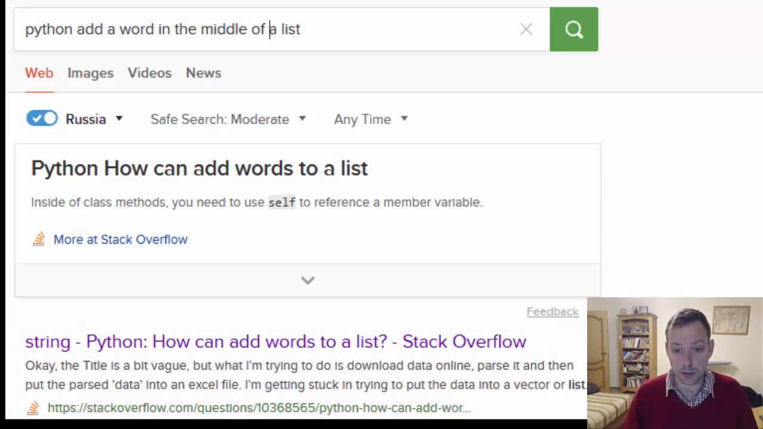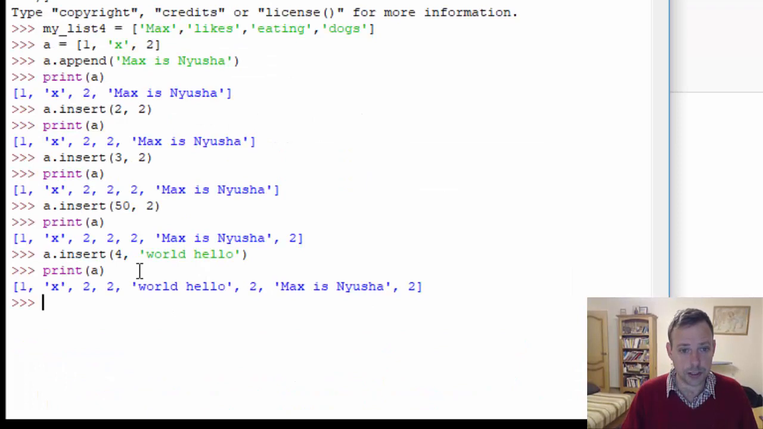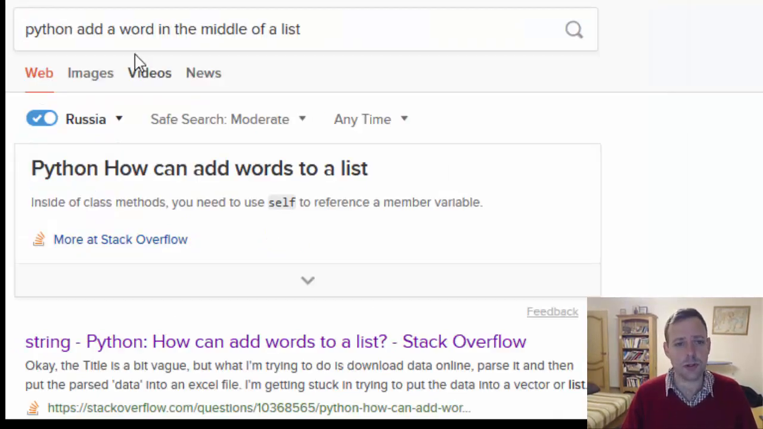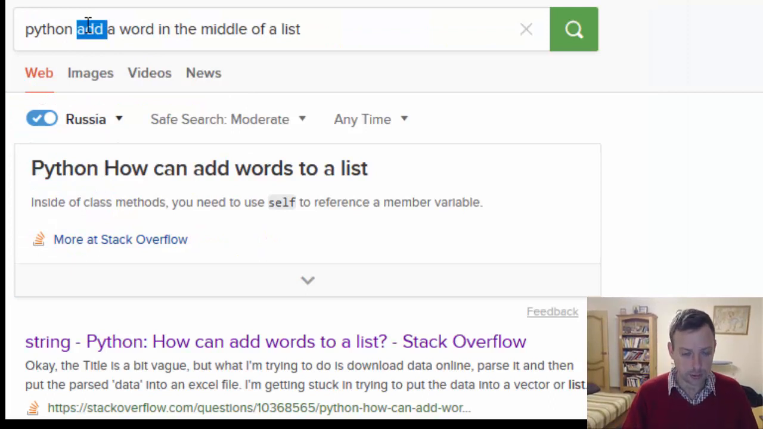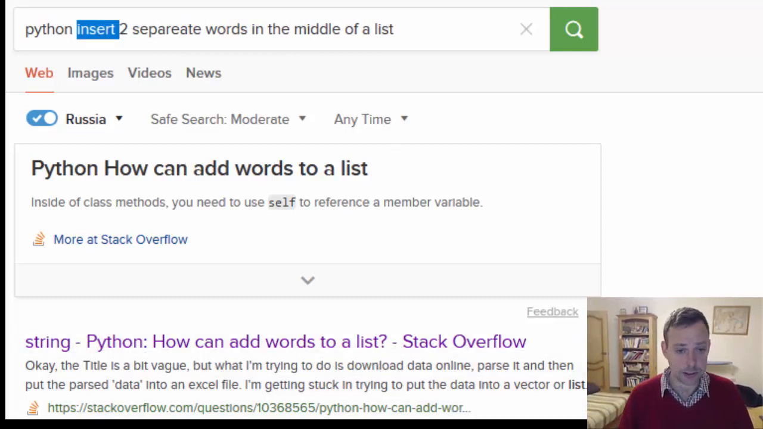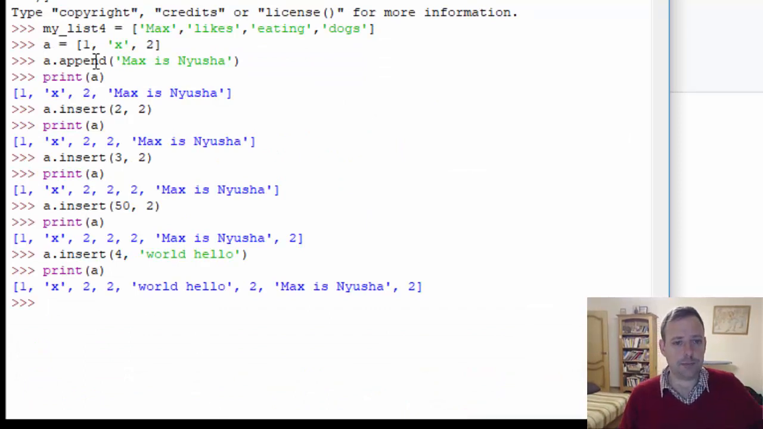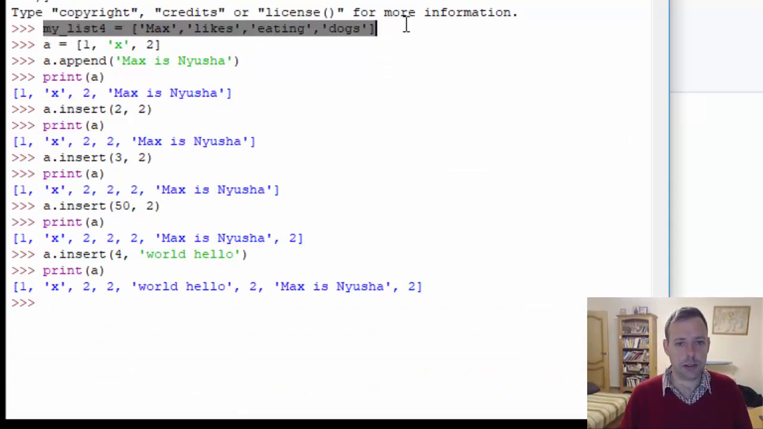And if you know the language, for example here, we now know it's insert. So if we have a different problem with inserting, Python insert 2 words, maybe we want to insert 2 separate words. So use the language that's used in the programming and try and be specific with your ideas. Okay, so let's come back to my list.